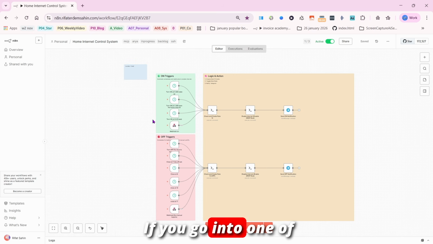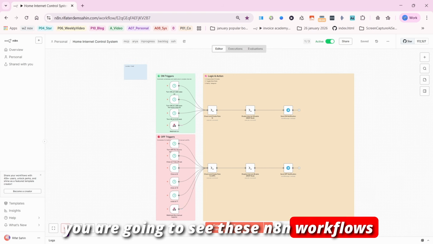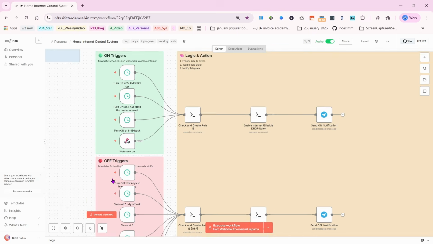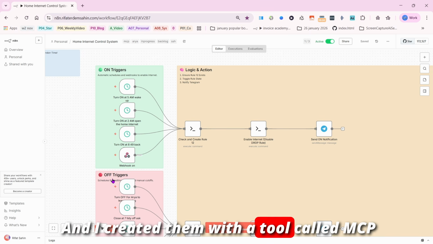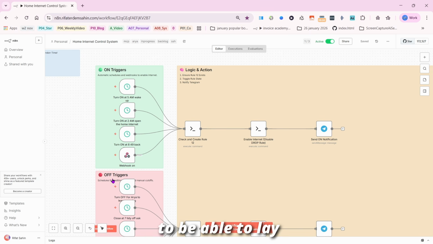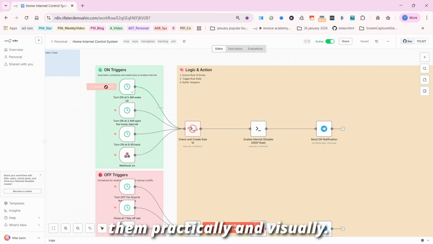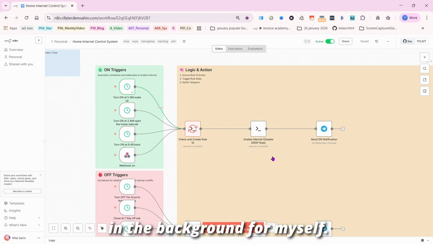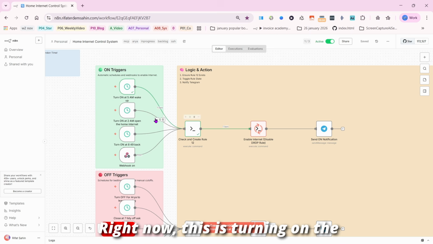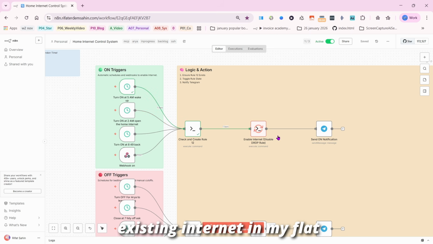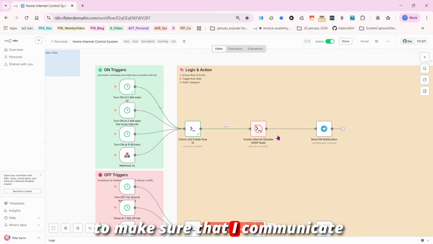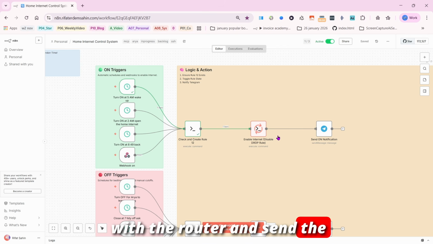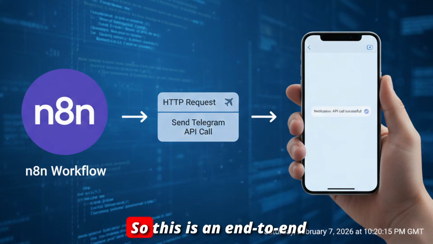One of the N8N workflows, you are going to see these workflows in detail, and I created them with a tool called MCP to be able to lay them out nicely, and to execute and run them practically and visually. So I am able to do the necessary actions in the background for myself. Right now, this is turning on the internet in my flat, making sure that I communicate with the router, and sending a Telegram message at the end. So this is an end-to-end workflow that I'm using.